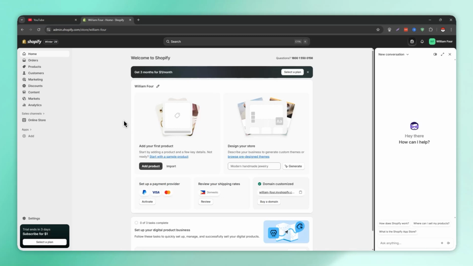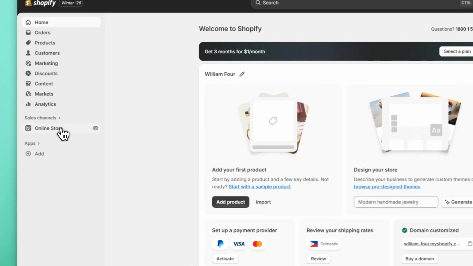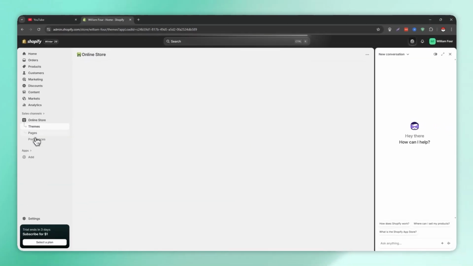You're going to look towards your left-hand side. This is going to be your main menu, and this is where all the magic happens. I want you to click on Online Store under Sales Channels, right? Online Store, like so. This drop down will appear. You're going to have three options.